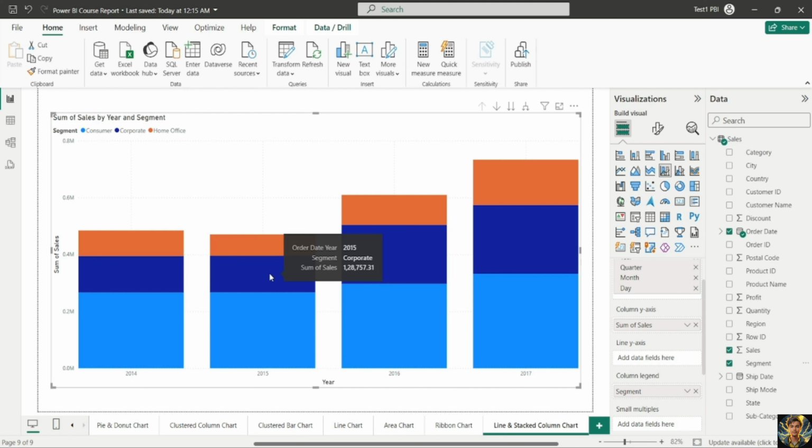So now we have created a stacked column chart, and we have also created this sort of chart in the previous sessions. This is the same chart, but the difference you'll come to know about when we will be adding some other numerical field to the line y-axis bucket.